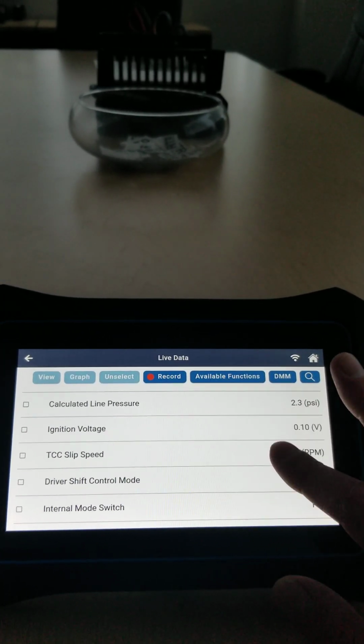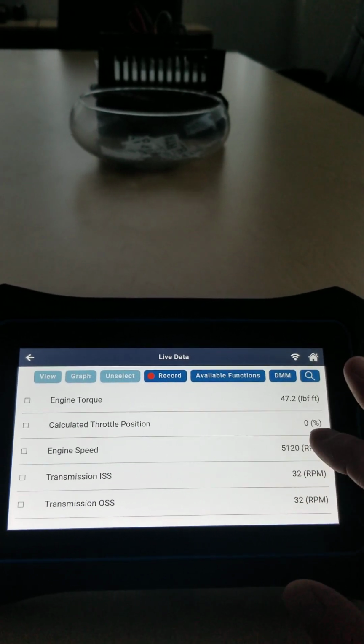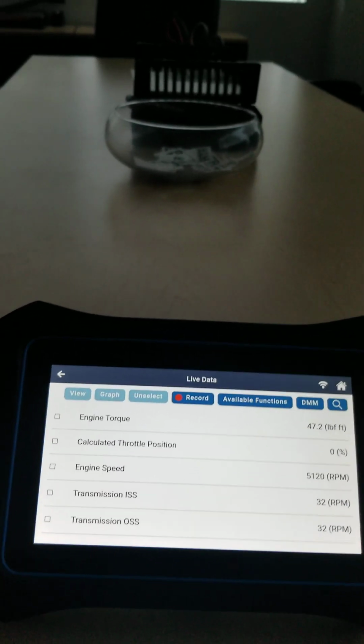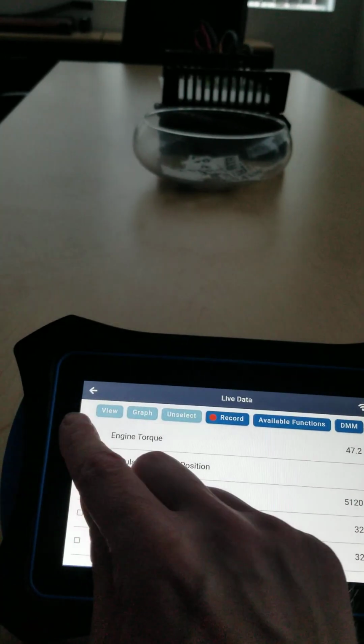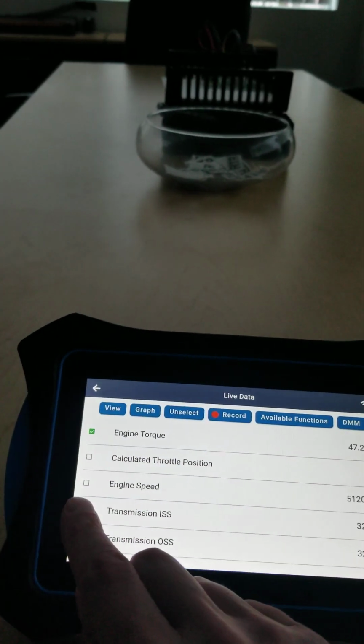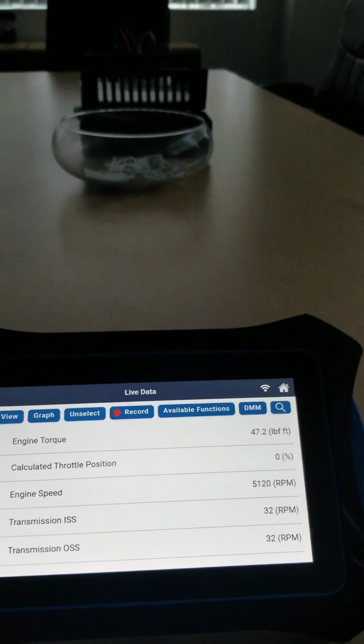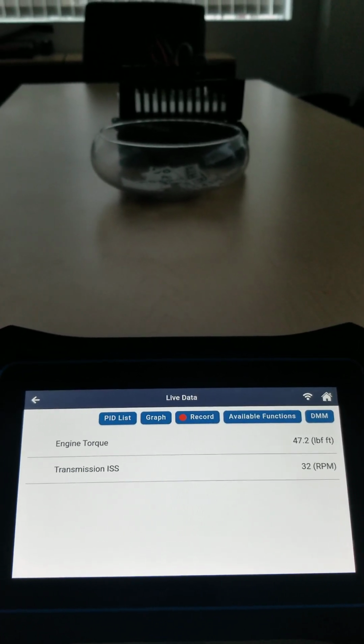These are called parameter identifications, or PIDs for short. So to graph them, you just go ahead and select. You can select up to 4. Let's just go ahead and select these random 2. You can view it with the PIDs, see how it shows up the PID list. You can click on that to unselect or reselect new PIDs, but let's go ahead and graph.